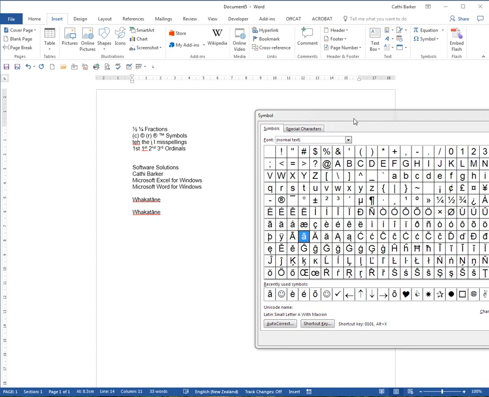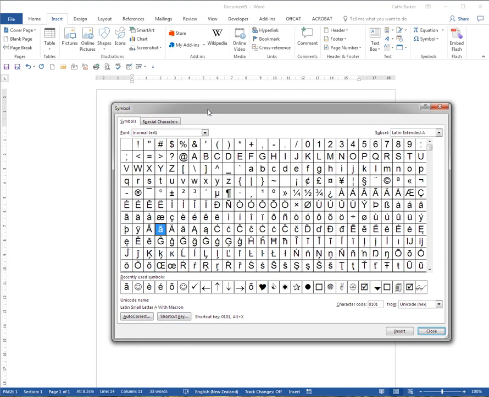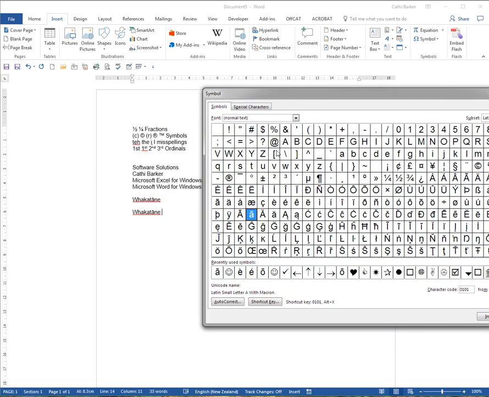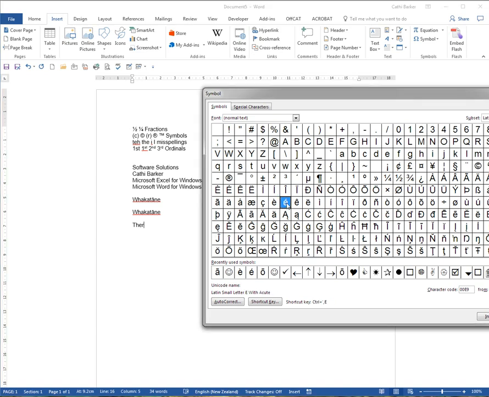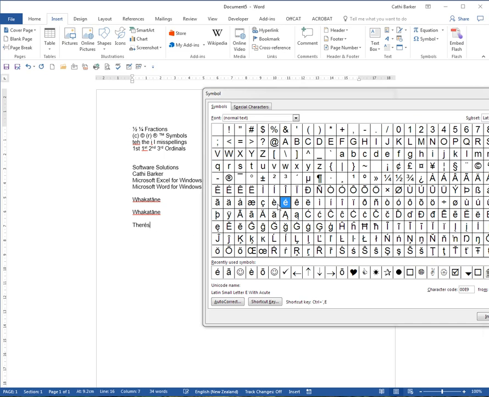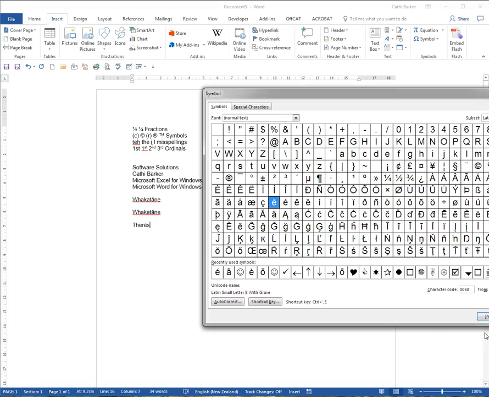So sometimes we want to use AutoCorrect to also work with symbols. Symbols are any character that's not on your keyboard that you need to insert in your document. For example, if I'm producing a certificate for somebody and that person's name is Thérèse, I need an E with a fleck going this way, and I'll insert that. Click in the background, type an S, come back to the foreground, click on this option and insert again. And then I can spell her name correctly.